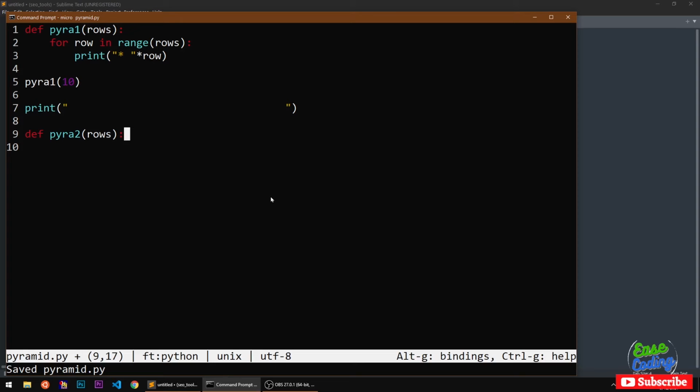I'm going to call it a function pyra2, and it's going to take the same value, and I will be using the for in and the inbuilt range method to loop over the given number. So range is going to be rows again, and this time we're going to print for the decreasing value. So the decreasing value is going to be rows minus row.